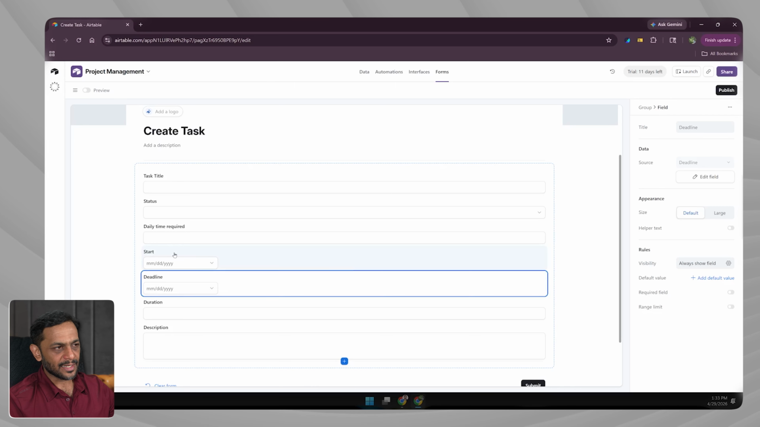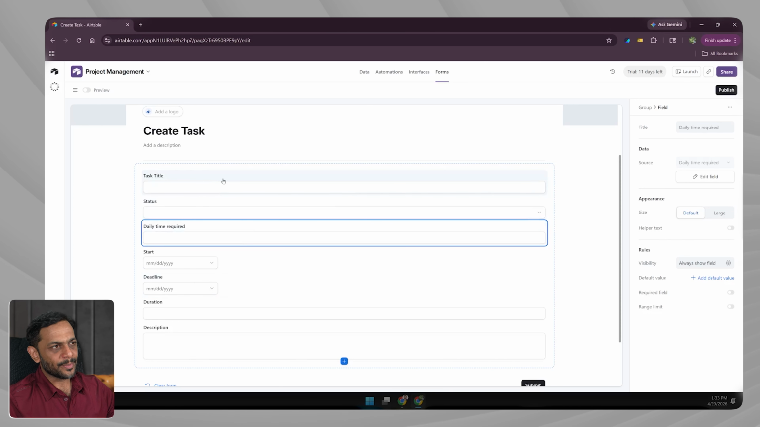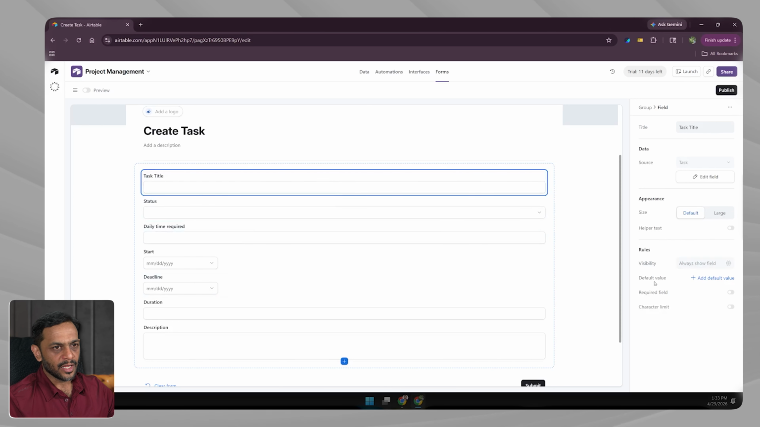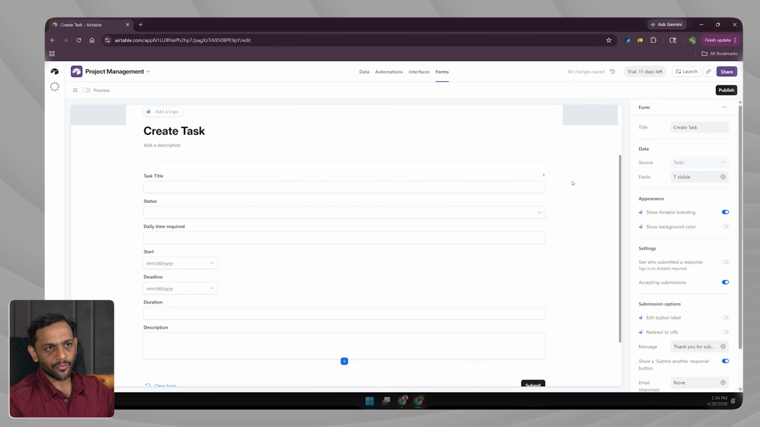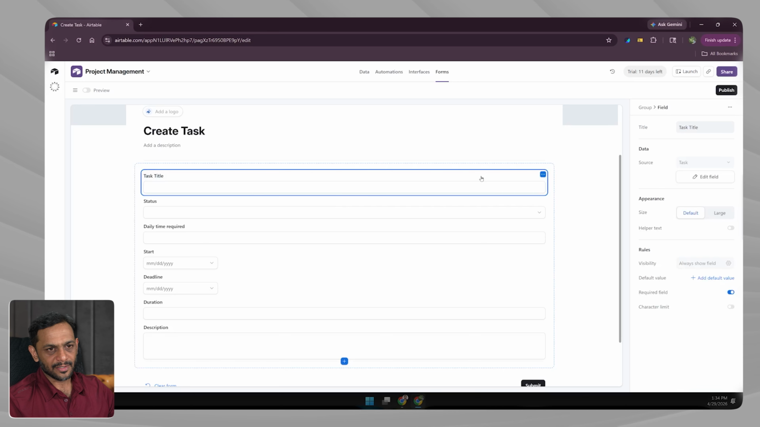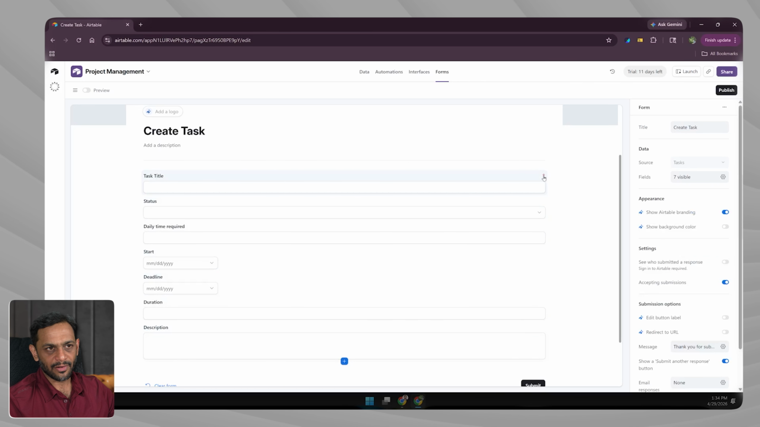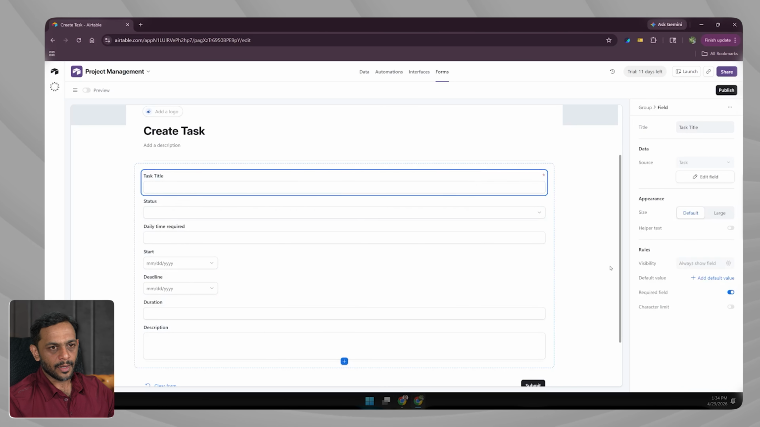Now you see that this and this is just taking small space, right? So the size, we can change it. Now if you want any of the fields to be mandatory, like task title or something like that, you can make it a required field. And if you want to remove something, you can click on these three dots and remove it. Because we made this a required field, you can see here we have got that red star, right? Based on the field that we select, it will also give some properties that we can edit.